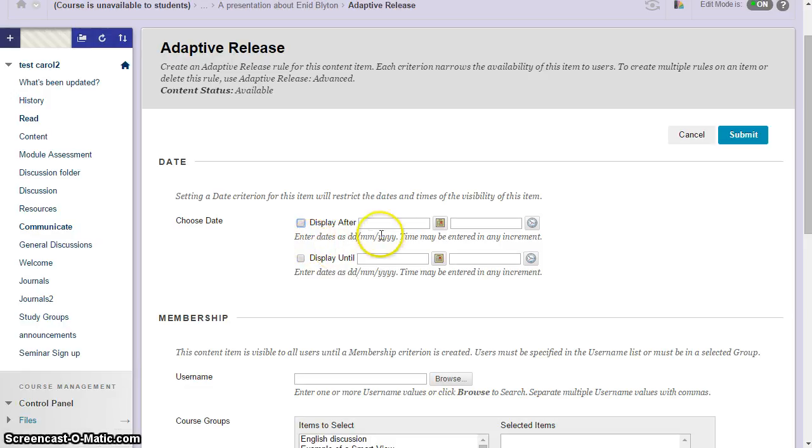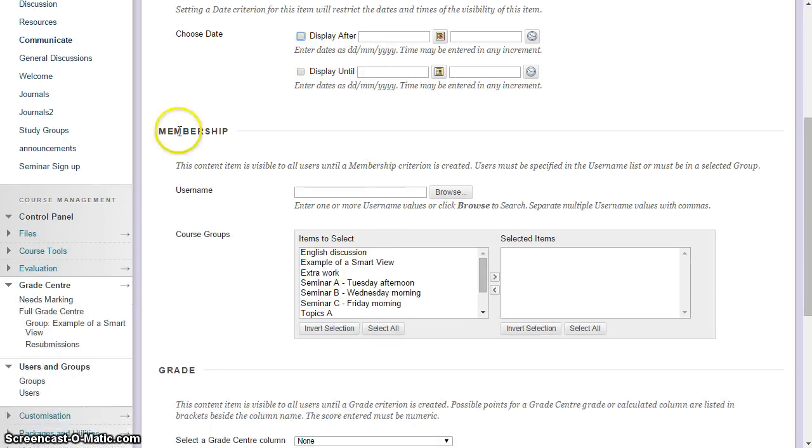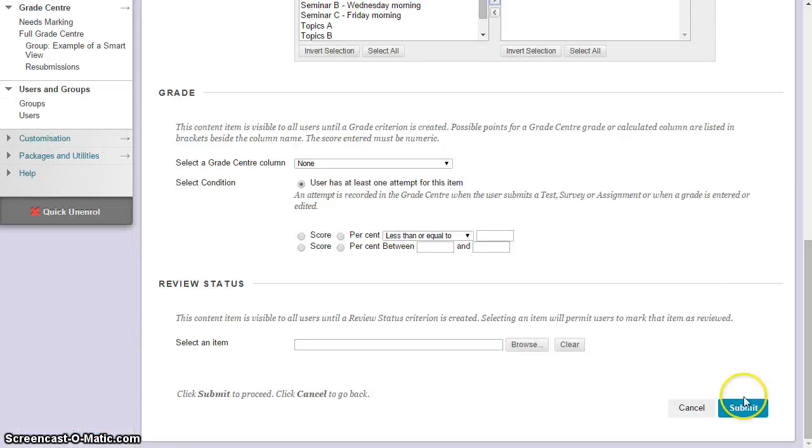Usually you'd fill in something for the date criteria, but instead we're going to go to the membership, and for course groups you'll see that each of the groups that we've created has popped up here. So for instance, we just want this piece of content to be made available to the seminar group A. So we select it, we move it into the right hand list, and then we're simply going to submit this.